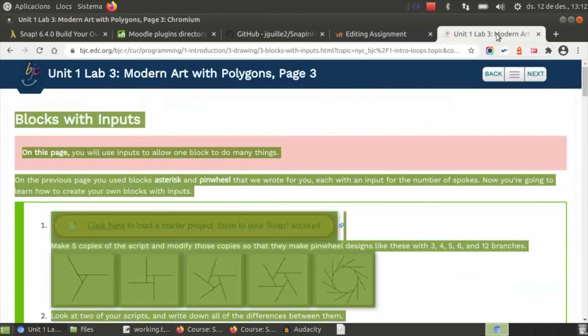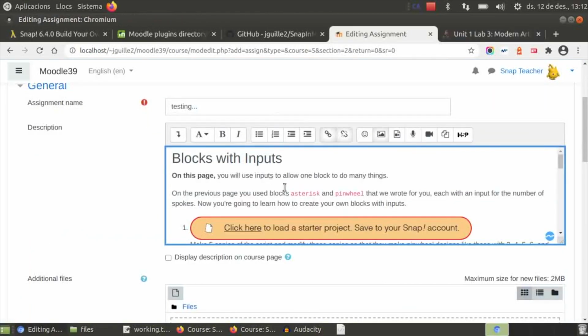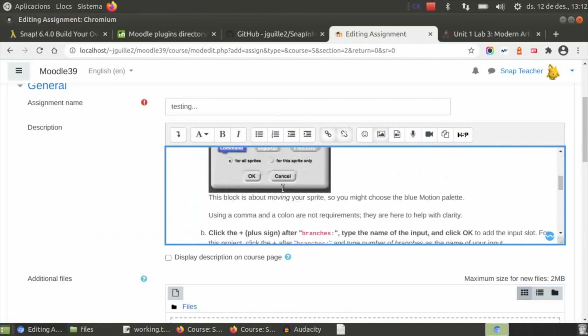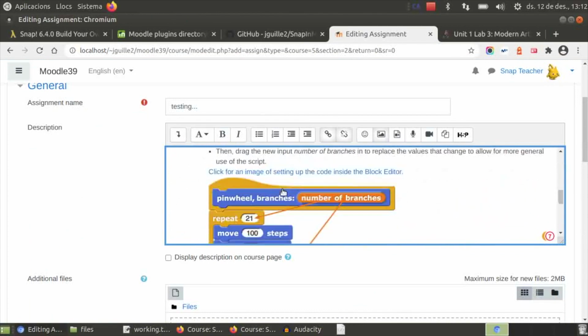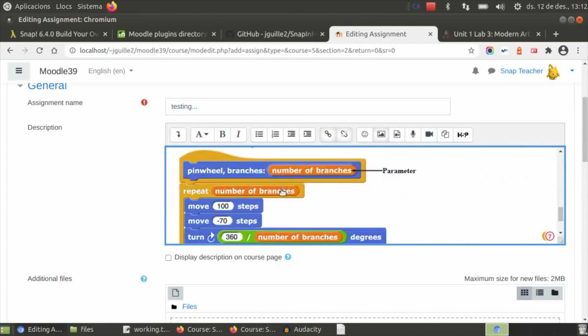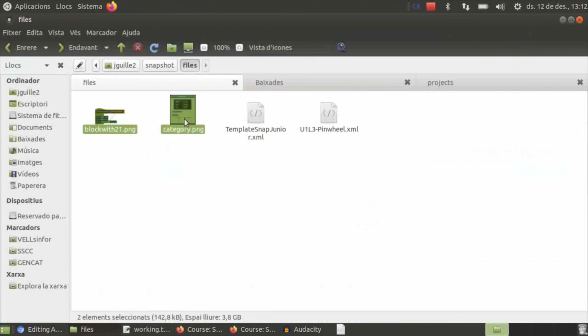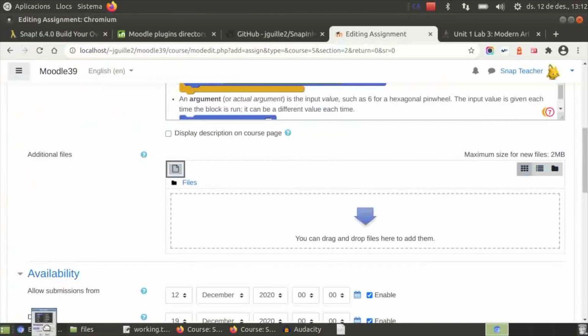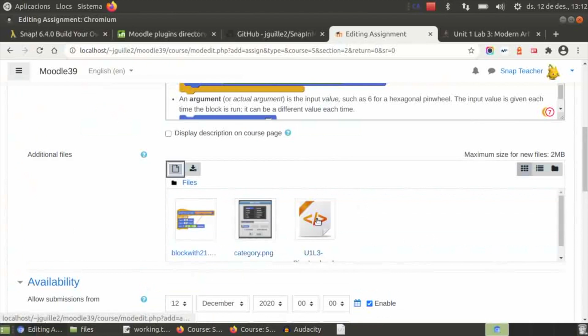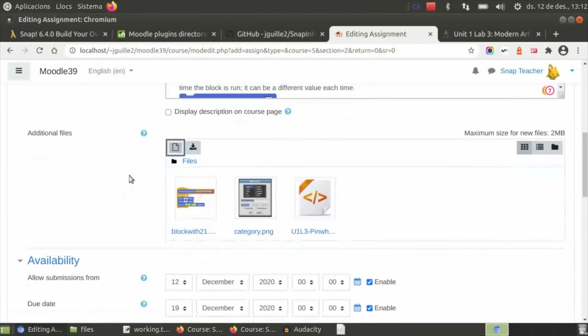The main content allows you to explain the request or even build your own learning resource with the Snap editor embedded. Copying this lab content and just this. And also you can upload other resources for your students, papers, presentations, libraries, and also if you want a Snap project. And then the project will be the template, the starting point of the activity.